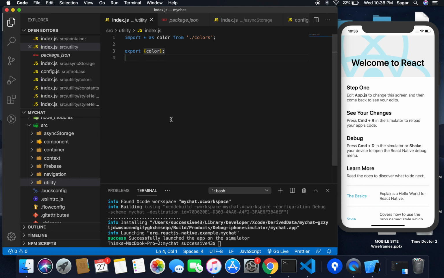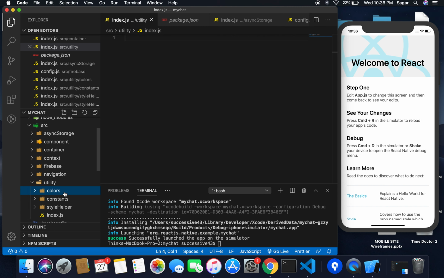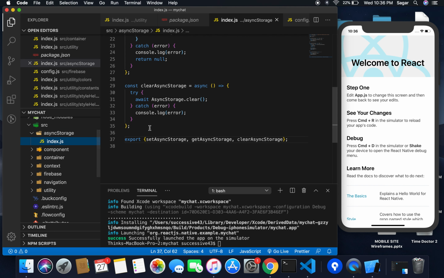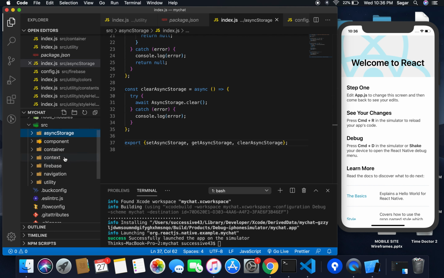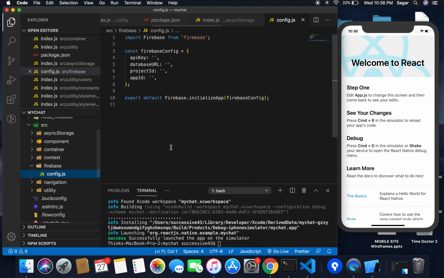So let's review one thing once again. In utility I just created my color file and constants that are reusable throughout the application. This is our folder architecture, and for async storage I have written methods to get, set and clear async storage, and in the Firebase config file I'll put the values when we set up our Firebase project. So that's all for this video. In the next video we'll do the setup for Firebase.